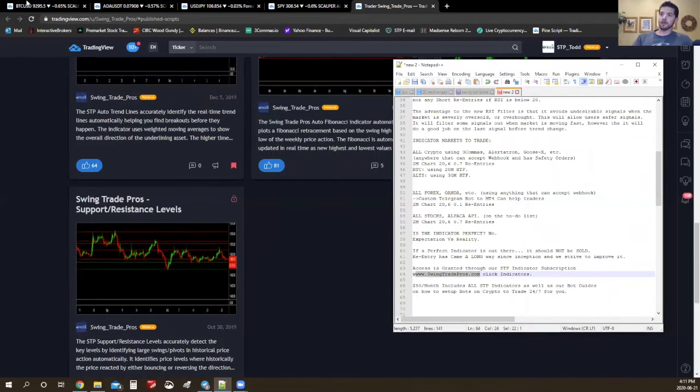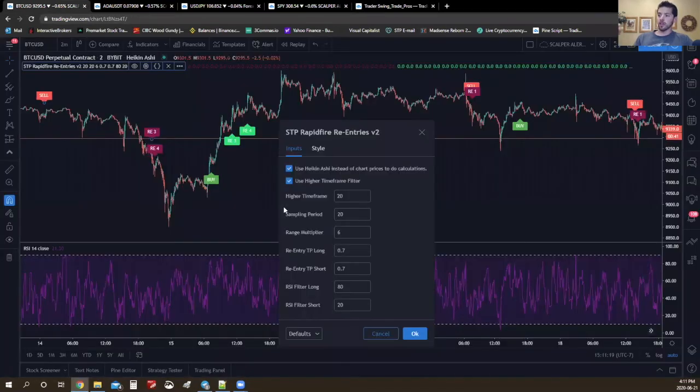This is the video on the re-entry indicator for our bot users. The current settings, as I said earlier, for us is BTC on the 20-minute higher time frame, 80 and 20. Alts, I'm using a 30-minute higher time frame filter, and RSI about the same, 80 and 20.